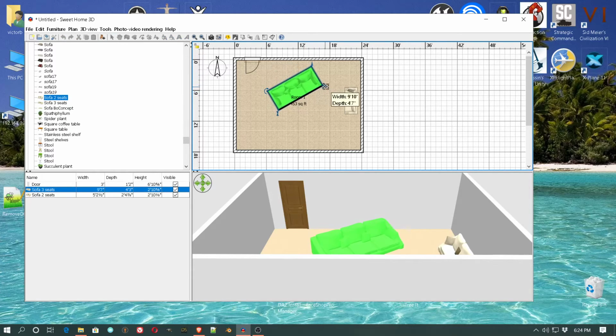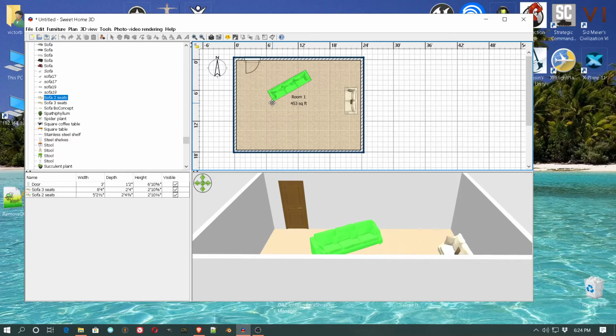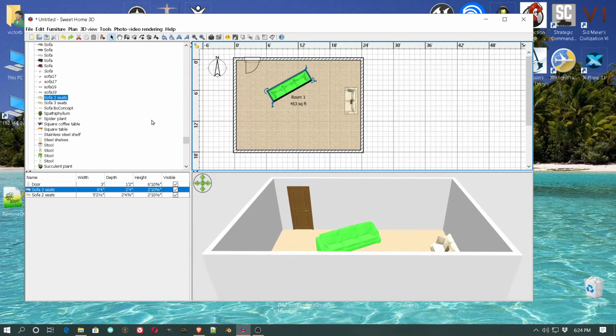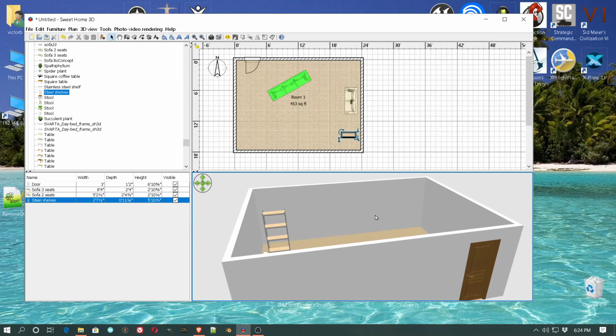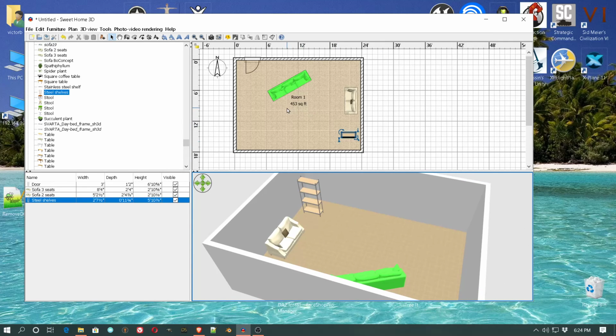You can also come in here and scale it any way you want. I might grab that with the Control Z to get back, and we have that. You can bring in steel shelves, whatever you want to do, and you can move it around. So that's the nickel tour of SweetHome3D.